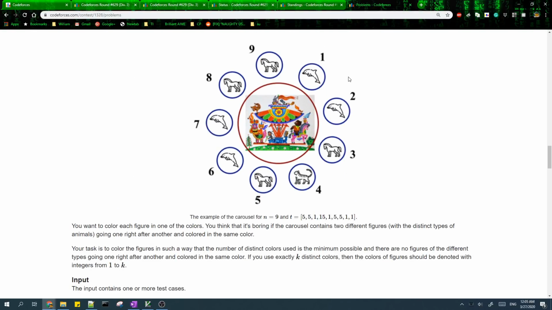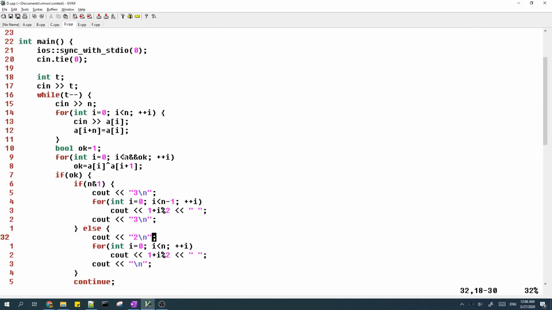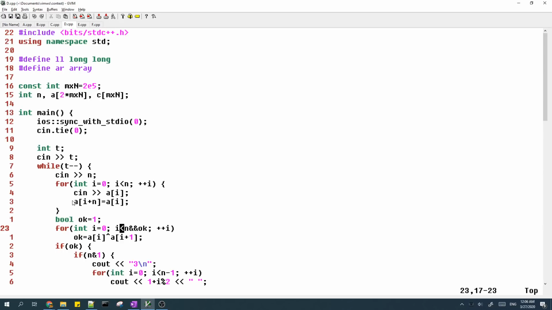Okay, for problem D, the first case we need to take care of is, for the input, I make the array circular. What that means is I create an array which is 2 times the size, and then I set a of i plus n to a of i. That way the array becomes circular and it makes the implementation slightly easier.